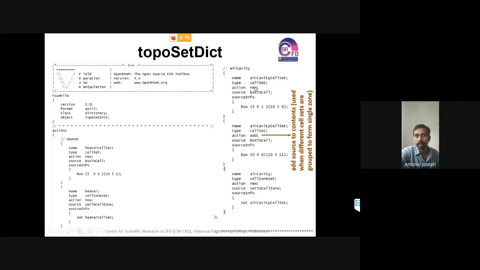So initially, I am creating one box. That's why the action is given as new. So I am creating a new box. Again, some of the cells come under this box. The box is 501 at the minimum and 1056 at the maximum. So all the cells that come inside this box are grouped as the air cavity cell set, and that's a new cell set that's been created.